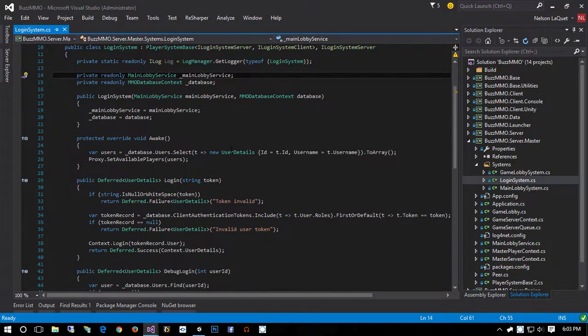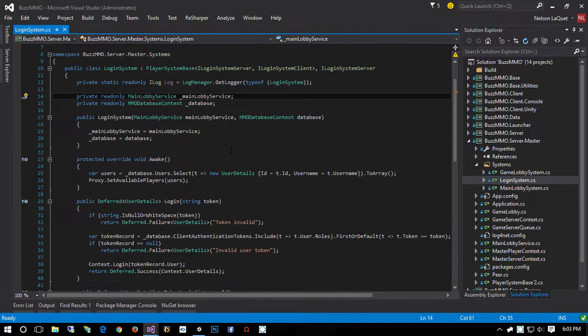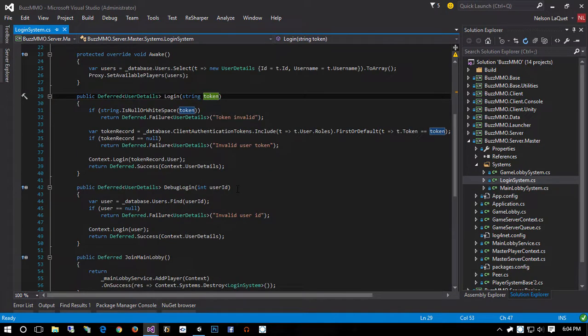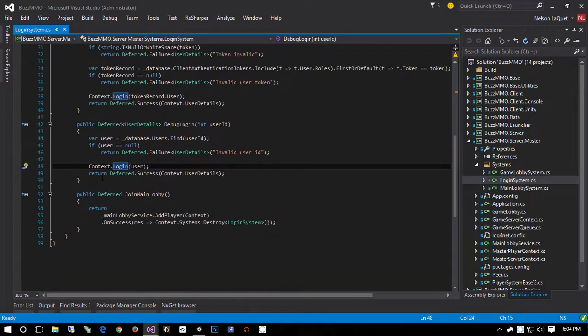So in the login system, pretty straightforward, not very much code. All it does is check the user's either token or username and either token or ID against the database. And if it matches, it logs in on the context. Context.login just sets that the context is logged into that particular user. And then we notice that we can return deferred.success if the method is not asynchronous. So if the method is synchronous, it can simply return deferred.success and that method is done.